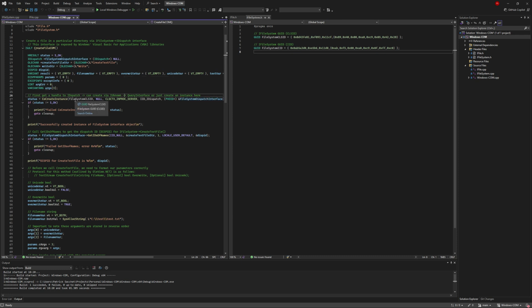So here again we have our file system class ID and interface ID for IDispatch. The interface ID for IDispatch is implemented by Microsoft, so we don't need to define that. But the file system class ID, I did just define myself here in the header file for IFileSystem.